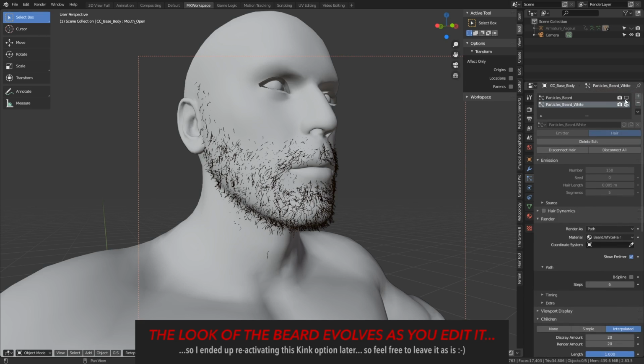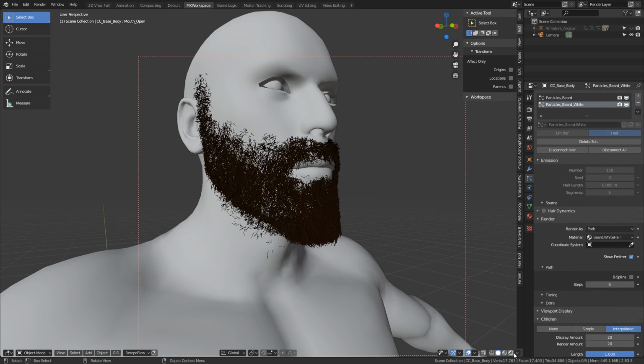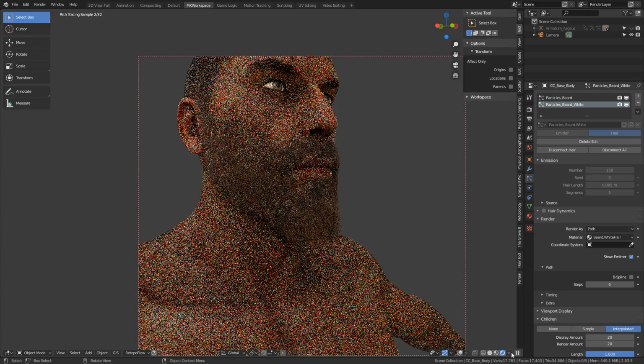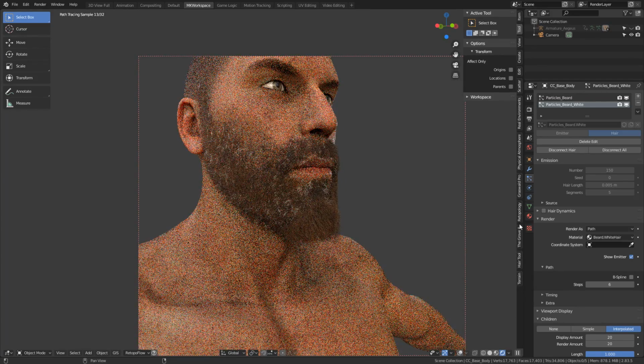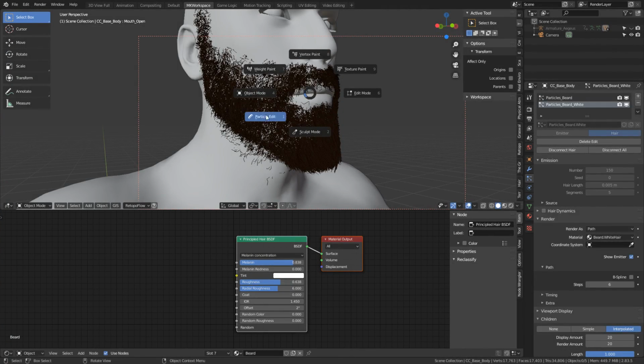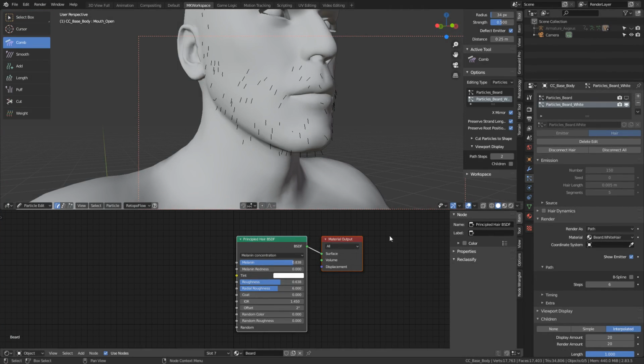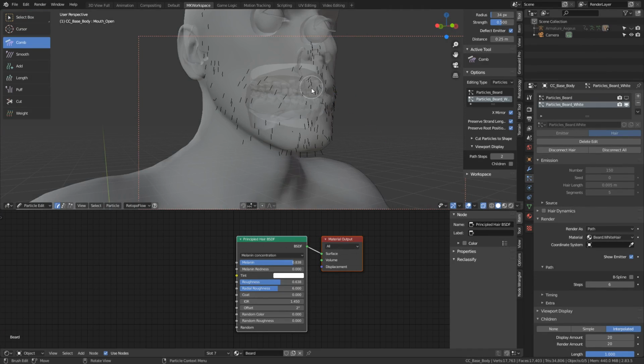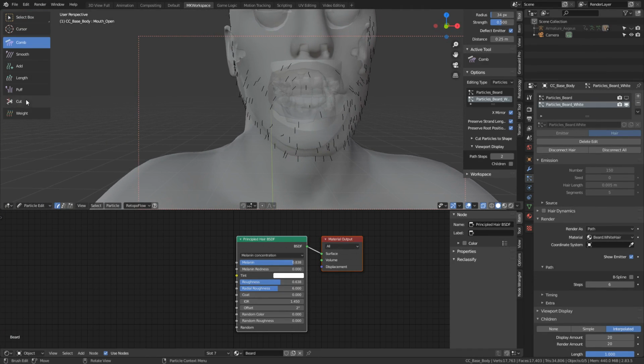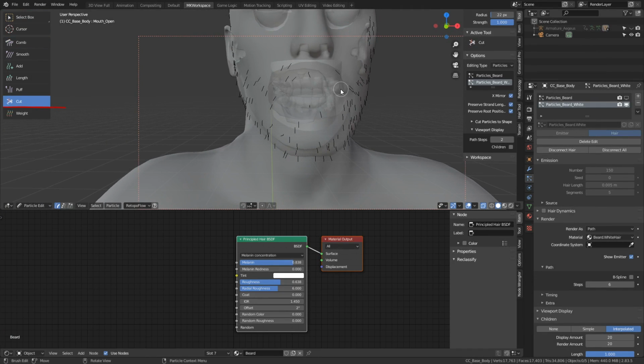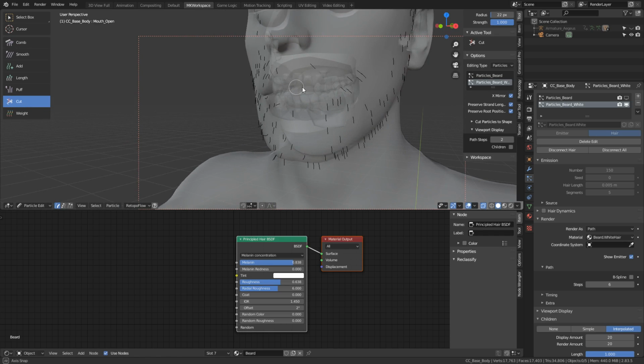Alright, now let's unhide the other beard particles and see everything rendered. And yeah, I kinda like it. Though let's quickly groom it a little bit more, because I don't fancy how the hair comes out of this upper lip area. So just jump into the particle edit mode, and with the cut tool, let's start deleting some of these here and here.